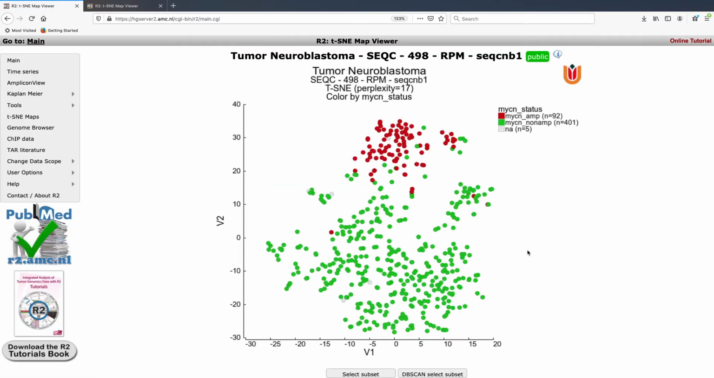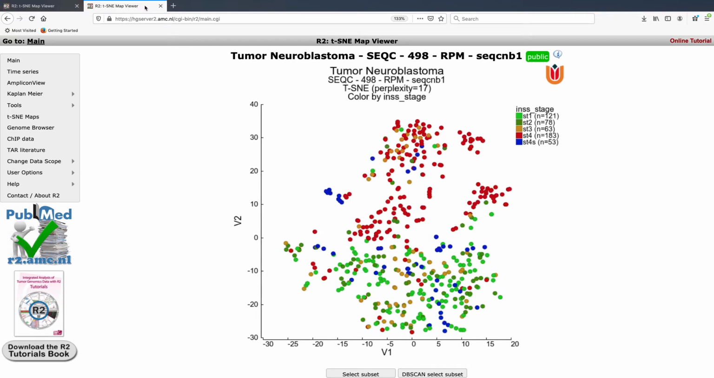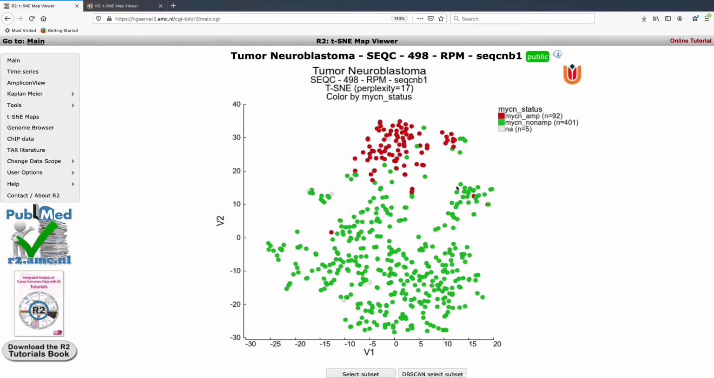And here we can see that there is a small group that clusters off by itself that are in fact the MYCN amplified tumors, and this corresponds with, if I switch to the previous tab, the stage 4s that cluster off on their own, suggesting that these stage 4 tumors that cluster on their own over here are, while they are aggressive disease and stage 4, they do not contain MYCN amplification.